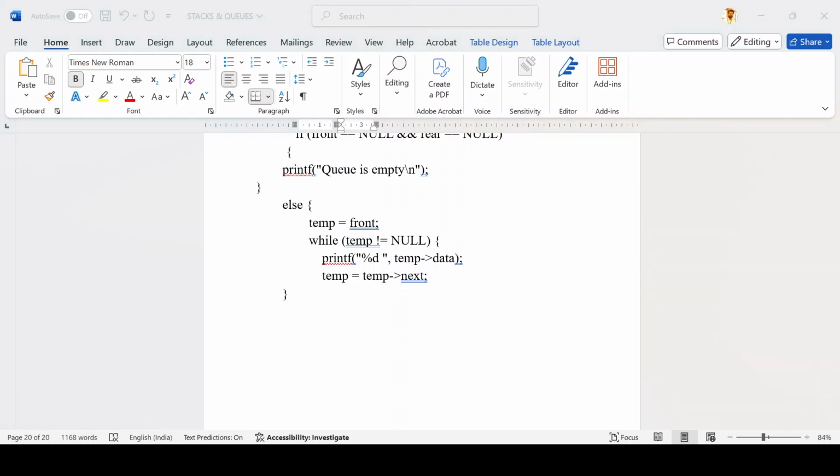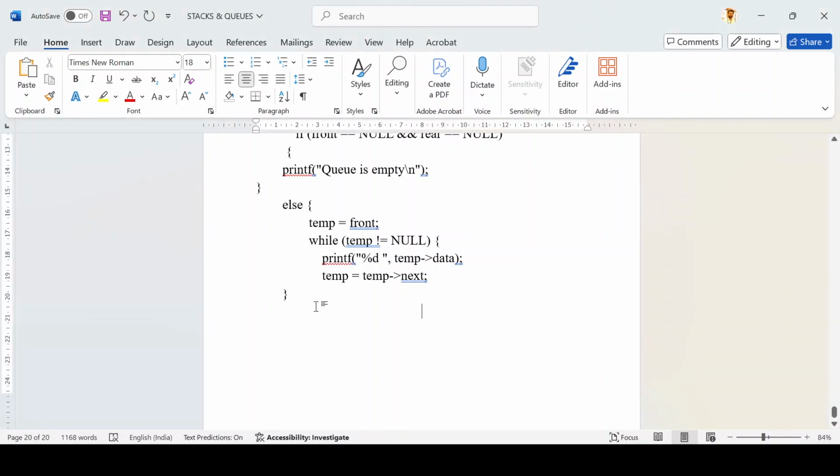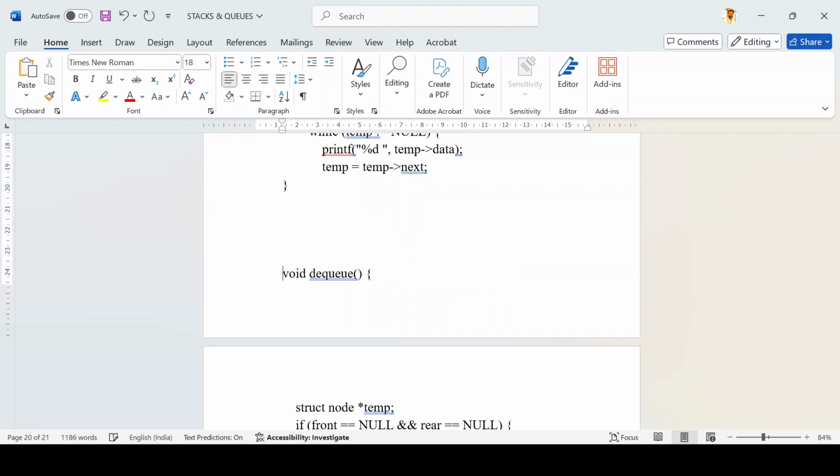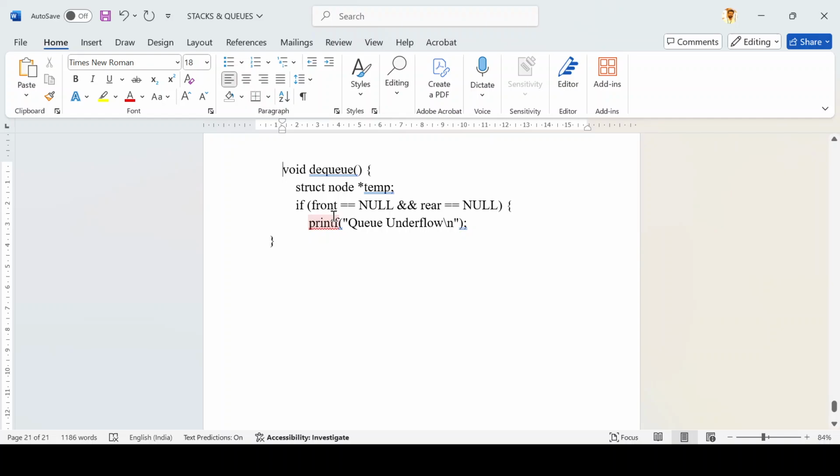So now the next operation is going to be dequeue. So in the dequeue, once again, if both front and rear are null, then it is simple. The queue is empty. I am having a local variable called temp for some purpose. We will see it. So at first I'll check if front is null and rear is null, and it is an underflow. There is no data available in the queue.